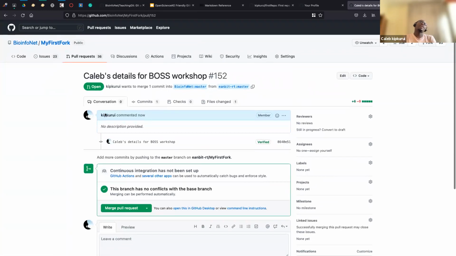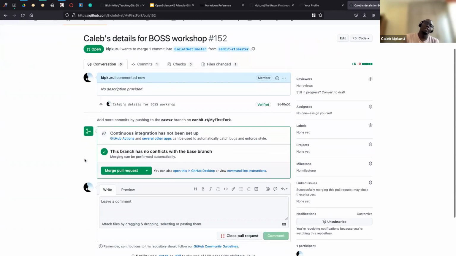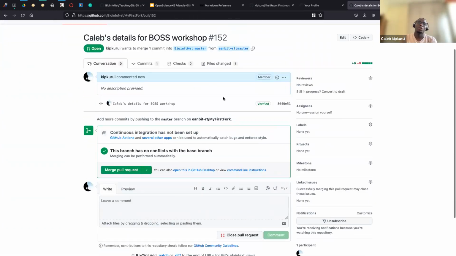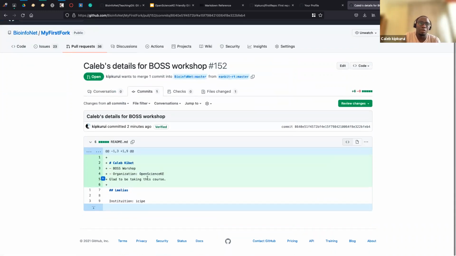Okay, so since I also have access to bioinfonet, you can see it brings me directly to this one. I can now review those changes. These are Caleb's details for the boss event. These are the changes that have been made. These are in green. So green always means added. Then red means deleted. So you can see 6 additions, 0 deletions.